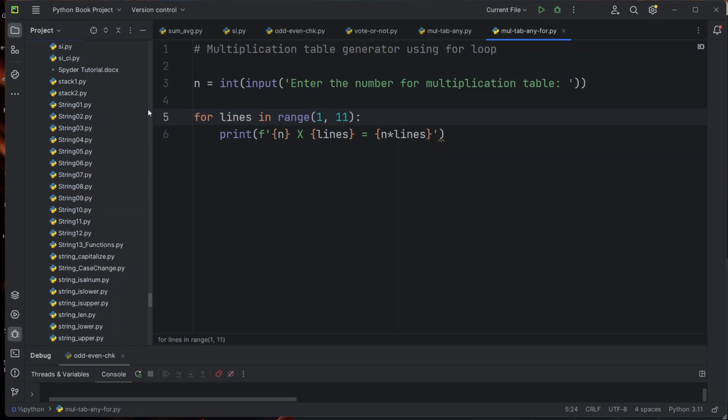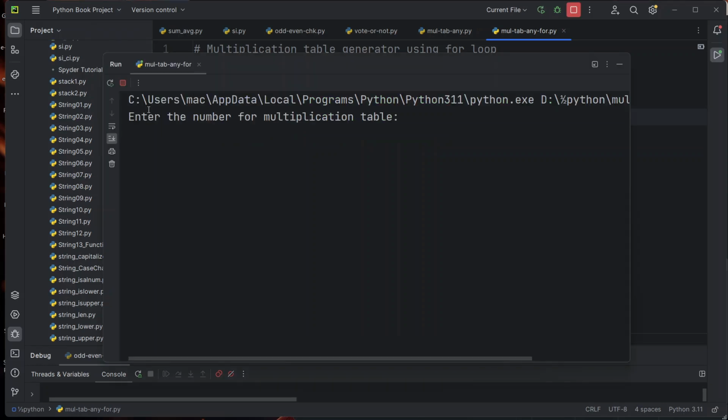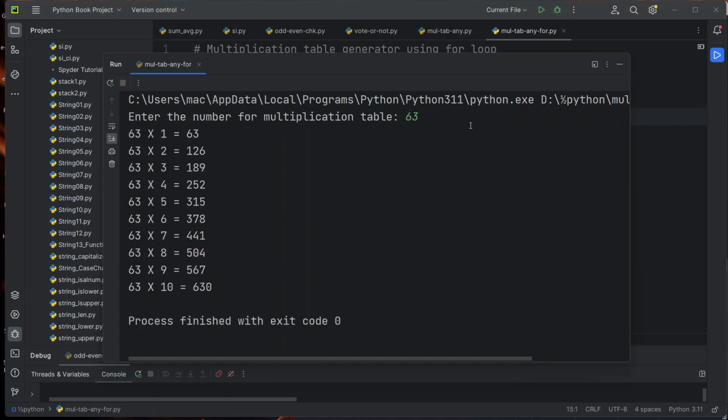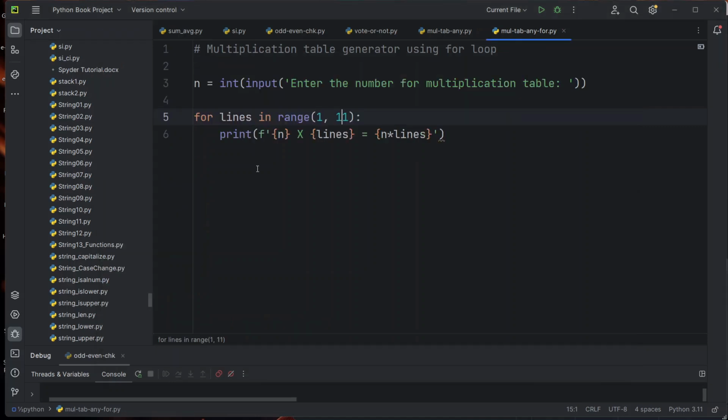So shift F7, F10 to run, and let us give, suppose, 63. See, it is also displaying a multiplication table. So you have understood how to create a multiplication table using a for loop also. Now let us create another file.